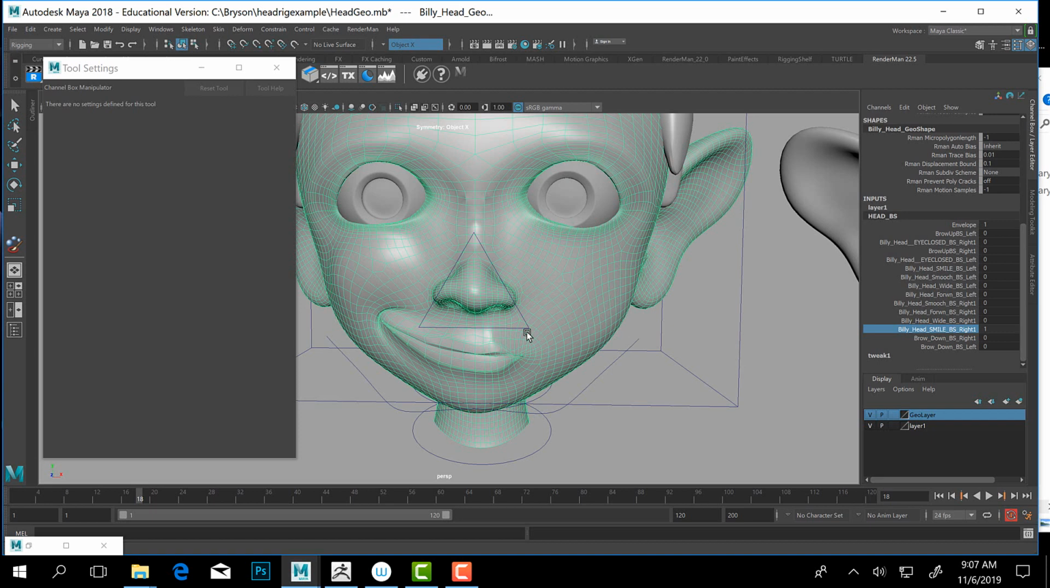You need to just paint out that area right there. Here? Yeah, the area that's moving. Oh, okay, I see it.